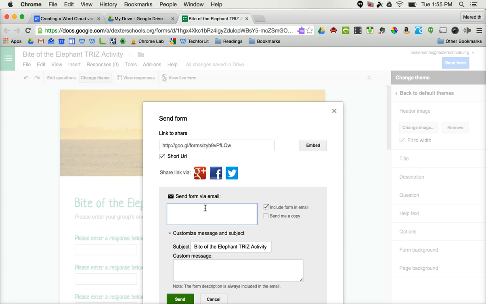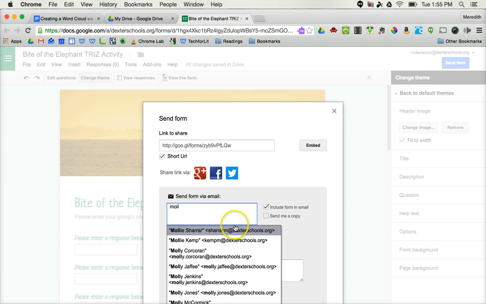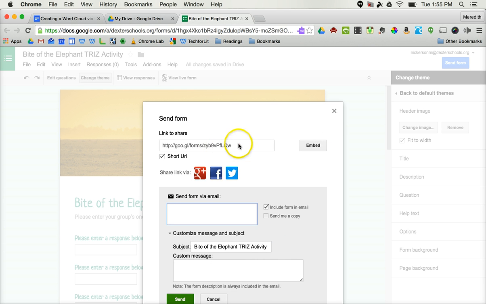So if I was sending it to Molly, I could just start typing her name, and I could send it to her. So you can do it individually, or you could do it to groups, whatever works best for you. Or you can just have them follow the link. You could post that somewhere.